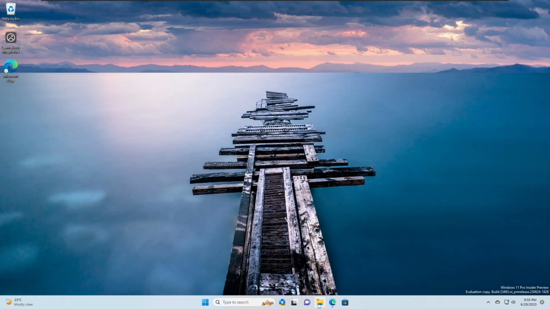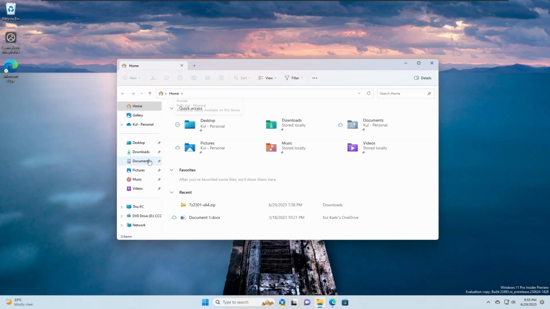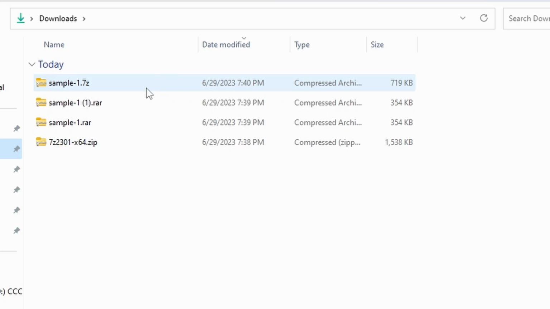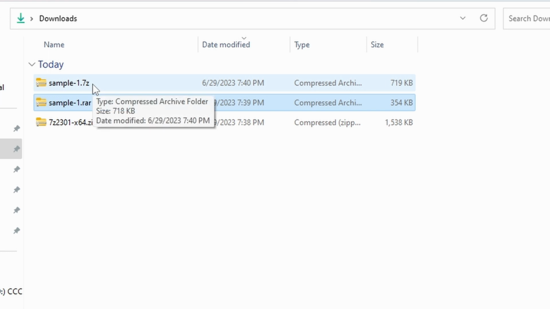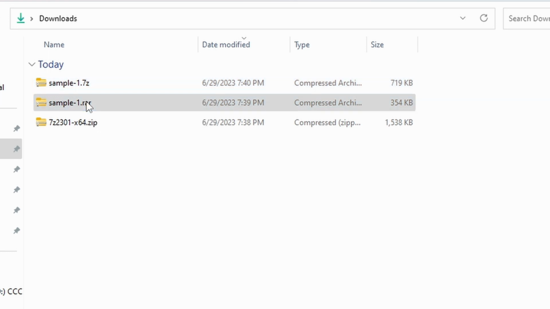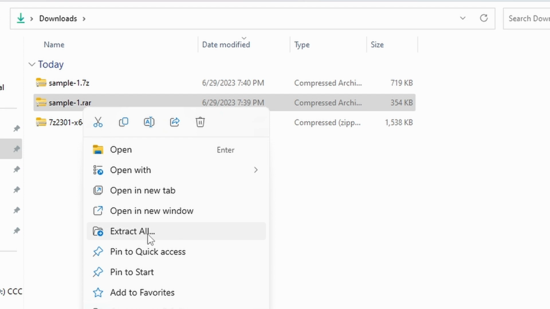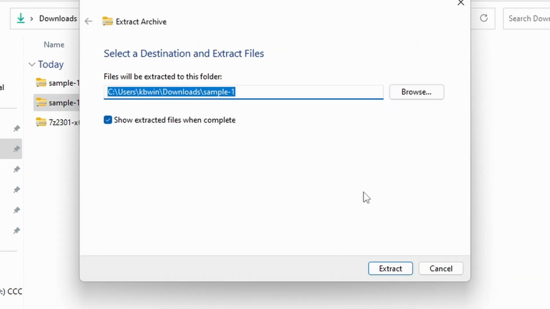Preview channel. First, a really cool and useful feature is official RAR and 7z file support. Before this feature, we had to use third-party tools like WinRAR or 7zip. Now it is officially supported. You can right-click and you'll see the extract option. Simple. It works just like it used to work with zip files.